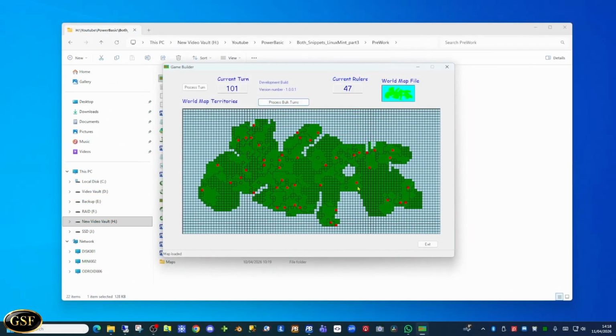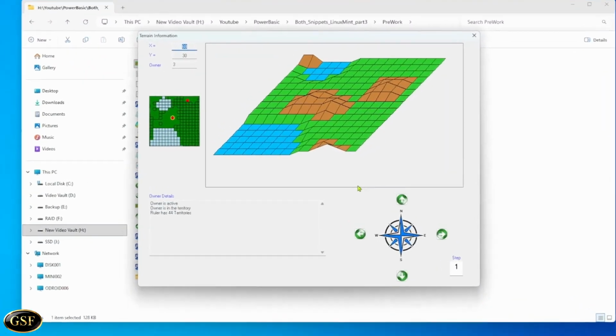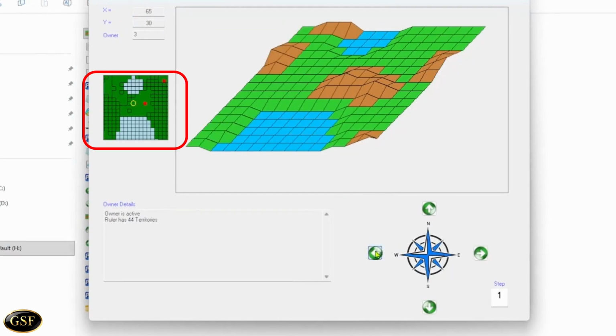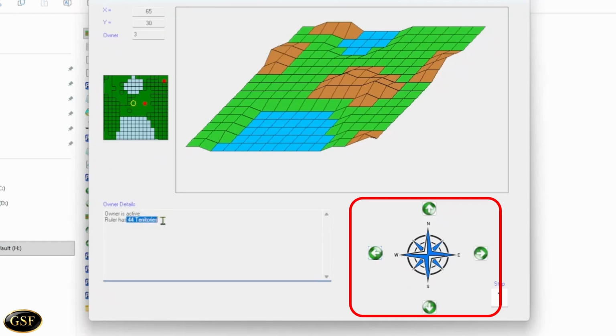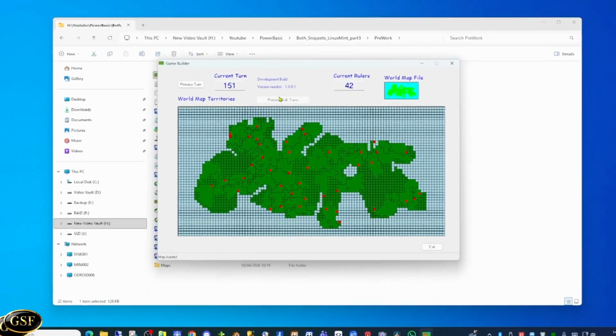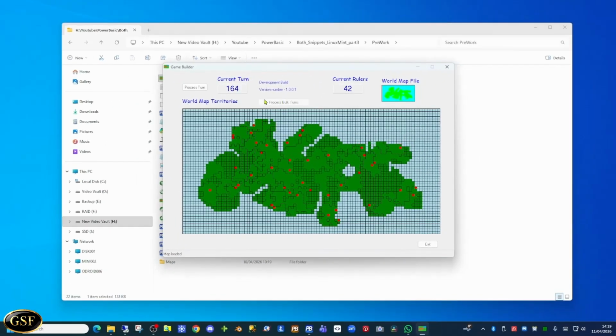If we compare this to the same code running on a Windows computer, you can see that the small map's graphics control is correctly filled, and the yellow circle is also correctly positioned. The compass image is also centered with the 4 navigation buttons. So our task in today's video is to figure out how we can have the same source code running on both Windows and Linux Mint and display correctly in both.